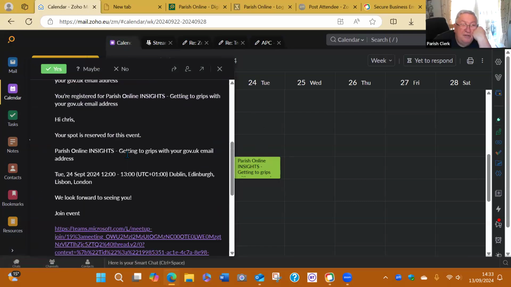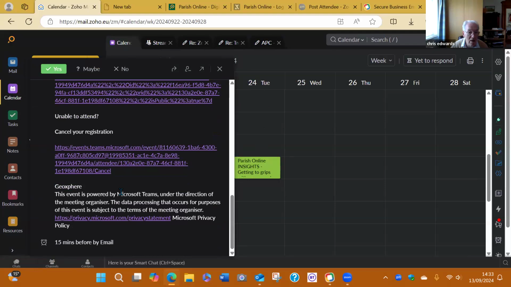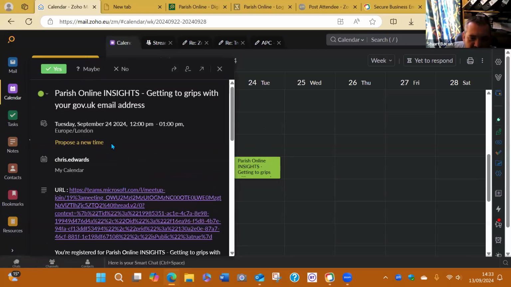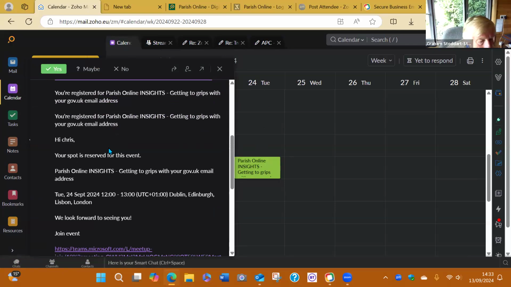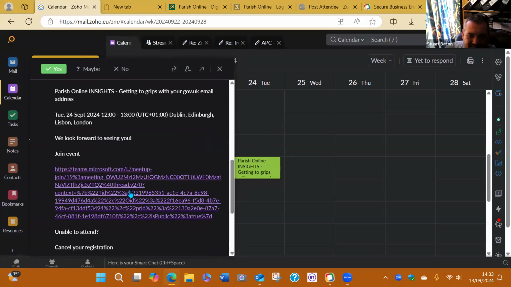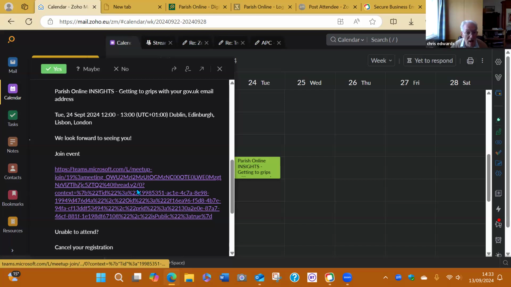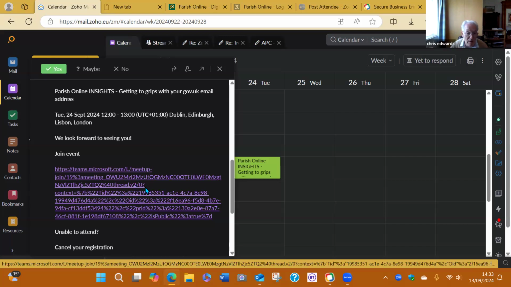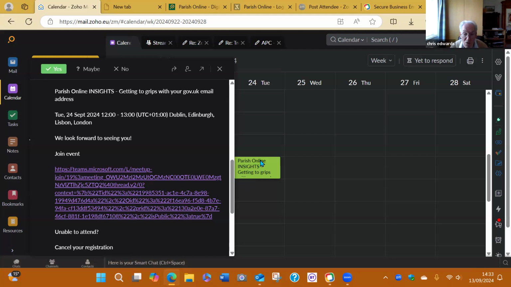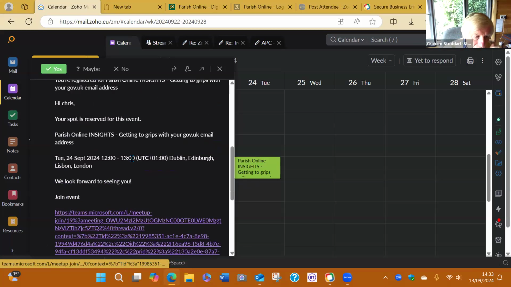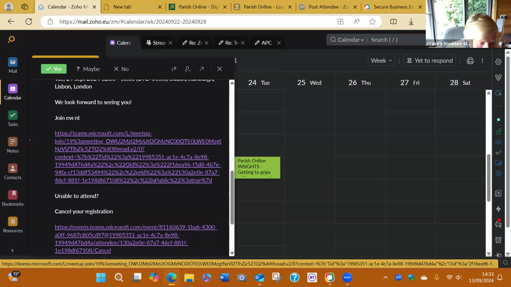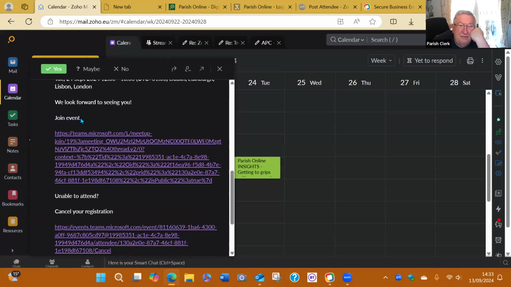Where's the join the meeting? Where it says join event. Scroll down. That huge purple URL, at the bottom. Oh, that one there. Yes. Right. Says join event. Well, thank you for that. When I got the details from Parish Online confirming my attendance, there was a nice little box, rather like this, which says join meeting. Yes, but look at the white letters above the purple. Yeah. Okay. Got it.